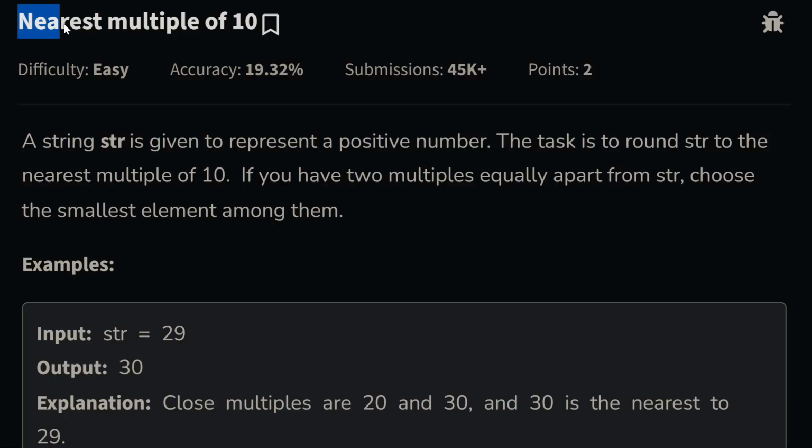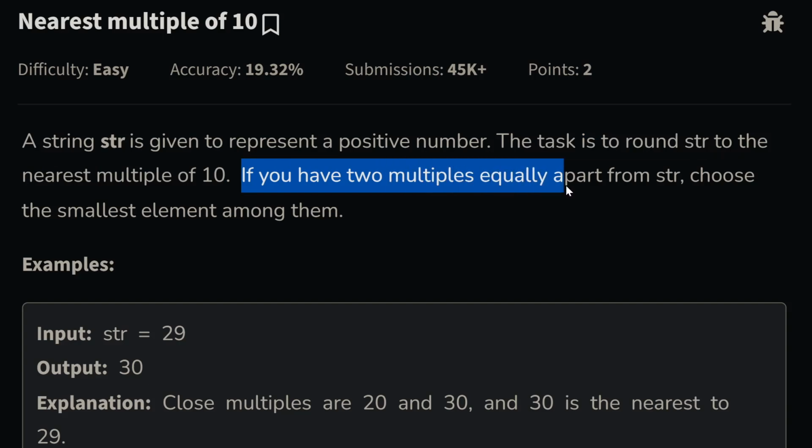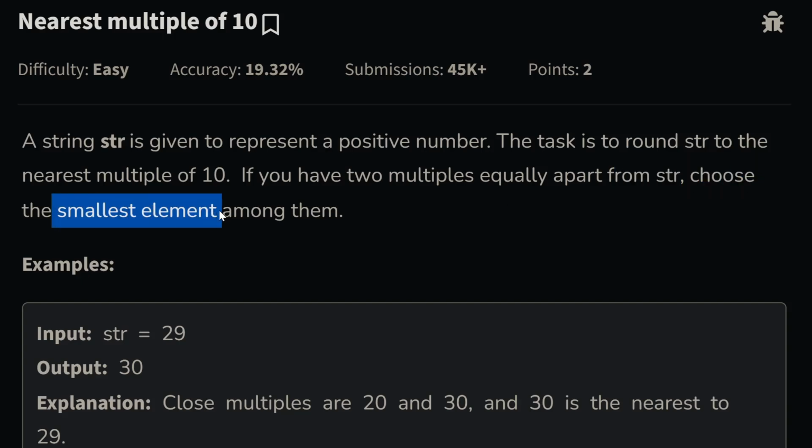Here we go. We have a question, nearest multiple of 10. You are given a string representing a positive number. Our task is to round the string to the nearest multiple of 10. If you have two multiples equally apart, then we need to choose the smallest element.